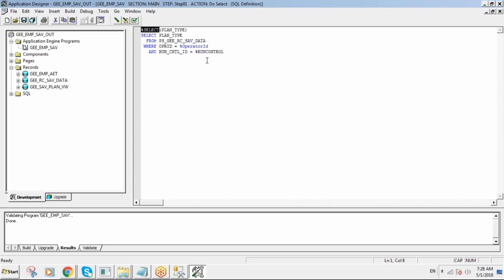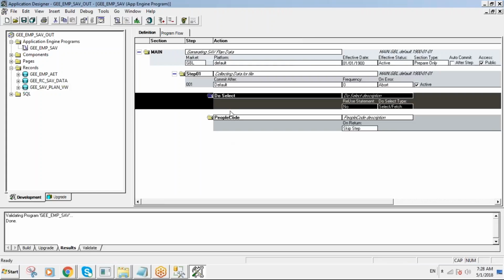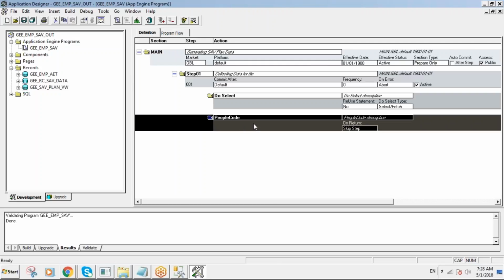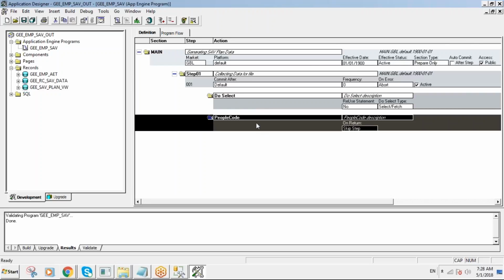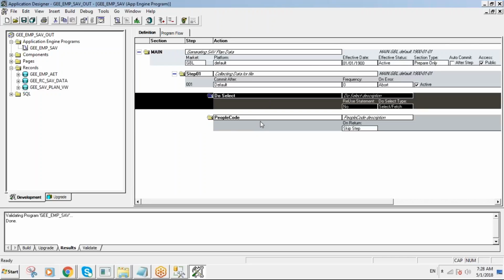The percentile select, what it will do, it will try to fetch all the selected values and store them in a state record. Venkat, it is selecting 100 rows, my select statement. Doesn't matter. State record, fetch the first row and process the people code. Next, it will go to the do select, fetch the second row, process the people code, third row, people code, fourth row, people code. That means it will create a loop. Do select itself, it's a loop.